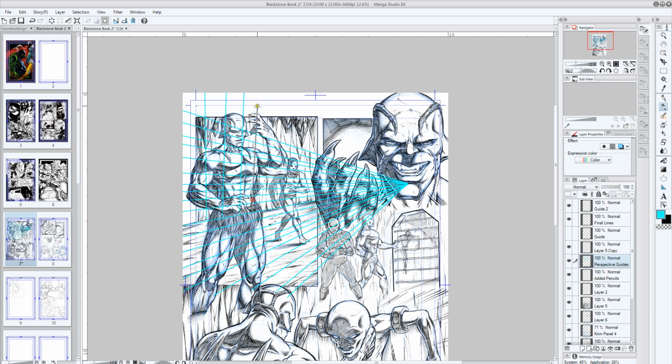There's a reason why sometimes I like to do it this way, other times I like to use the perspective rulers that are in Manga Studio. There's applications for both, and I'll show you that here in a sec. So right there I start to give myself a kind of 3D grid space to work with and visualize the scene. So something like that.